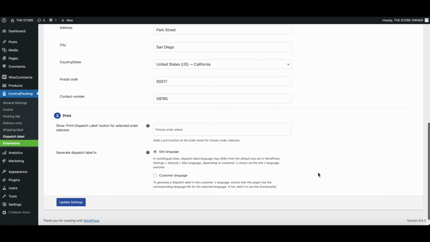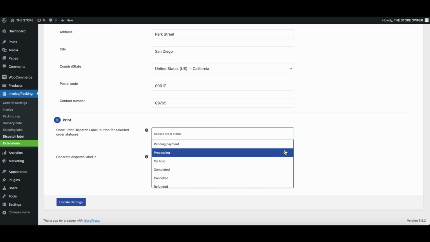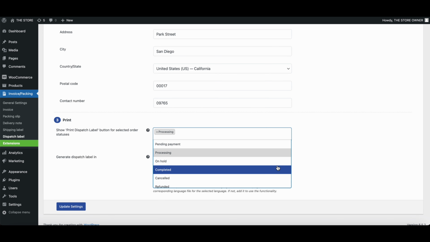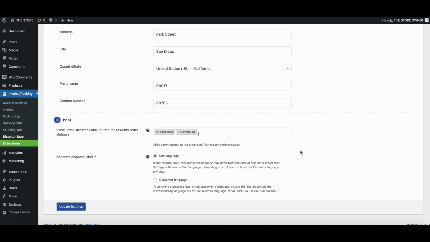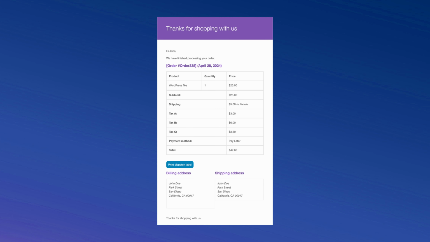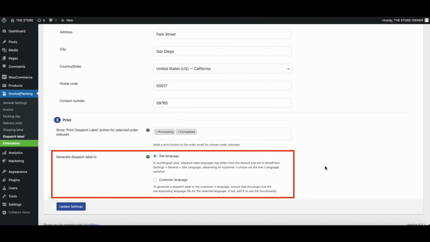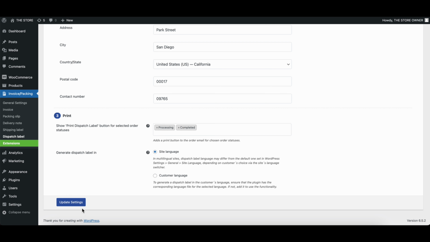In the Print section of the dispatch label, you can add a Print Dispatch Label button to the order emails. Just select the order statuses from the drop-down where you want this button to appear. The Print Dispatch Label button will appear in the order emails like this. Here, you can select the language preference for the dispatch label. Finally, click on Update Settings to save the changes.